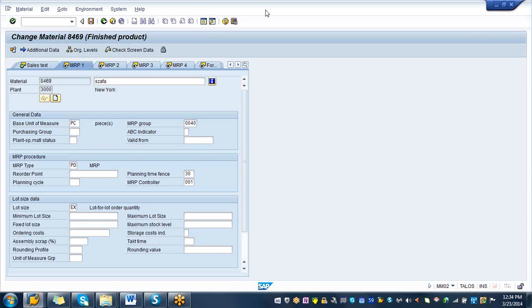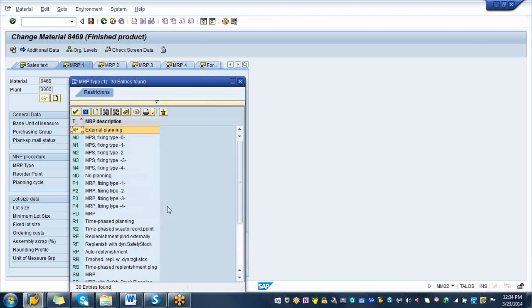Okay. At this point, the time fence doesn't make any sense, because fencing is going to protect your planning results for 30 days, provided you take an MRP type with fencing. So the MRP types with fencing are P1, P2, P3, P4. And if you have PD, PD doesn't come under fencing.